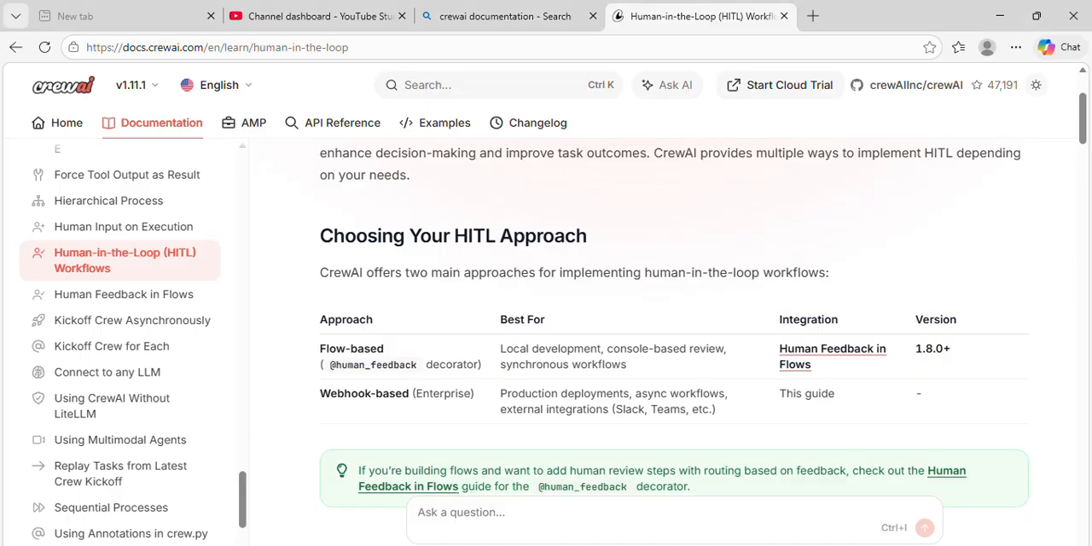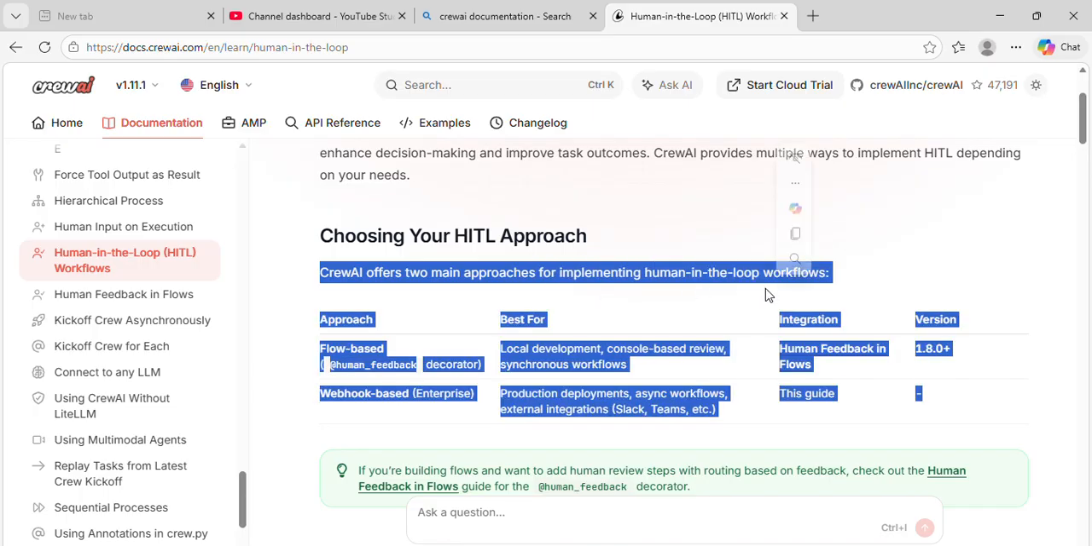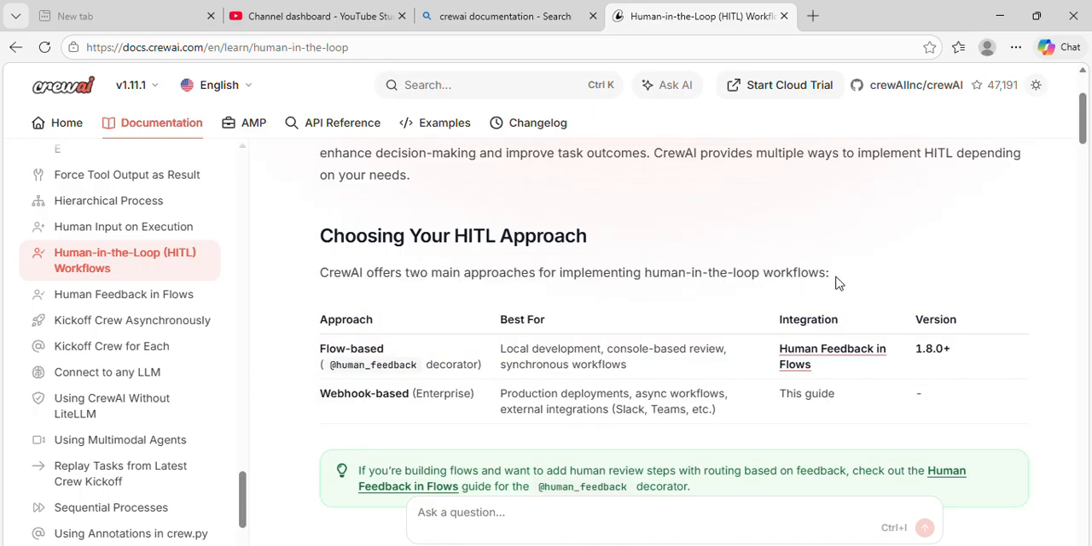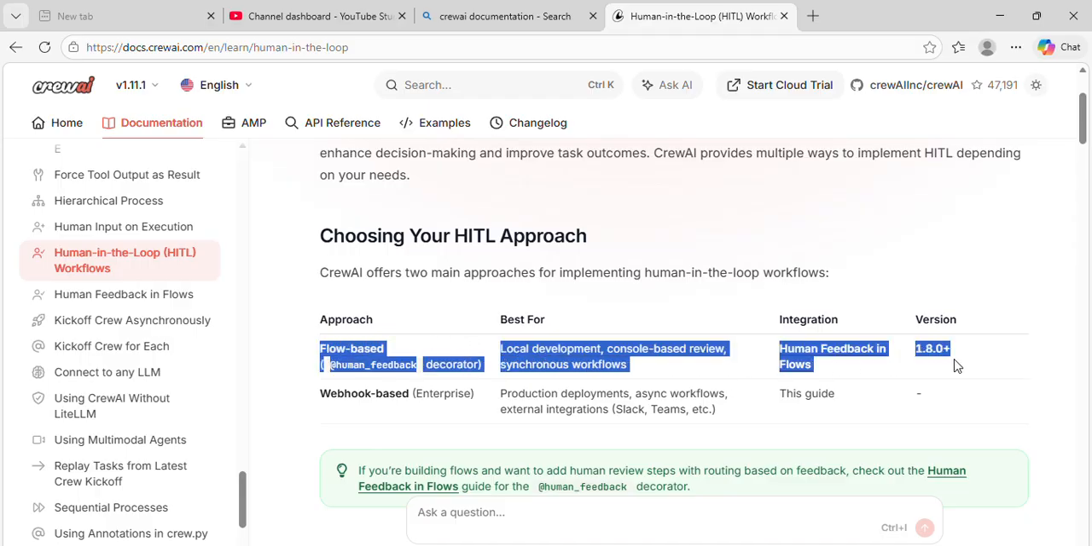If you see here in the CrewAI documentation, they clearly mention these things. Choosing your HITL approach: CrewAI offers two main approaches for implementing human in the loop workflows. This is the first approach.